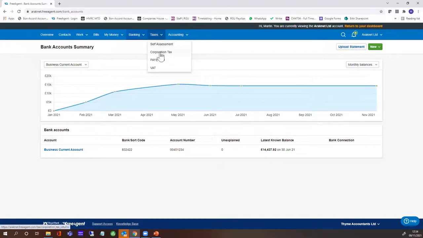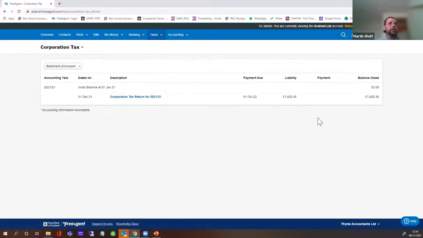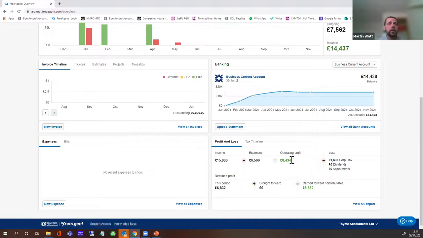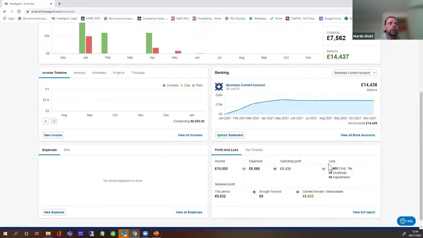In here as well, we can also get an idea of any PAYE, VAT, and corporation tax, and also for director self-assessment. So for example, if I click on the corporation tax, it's automatically calculating based on the transactions, albeit a limited number of transactions, and that we've got a corporation tax liability of £1,602.46. And if I remind you, if I go back to the overview screen, down at the bottom right here, that same amount should appear there, because based on the transactions that I put in, we've generated a profit of 8,434.